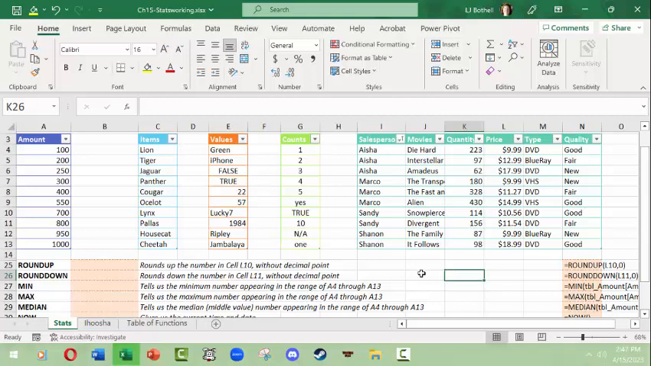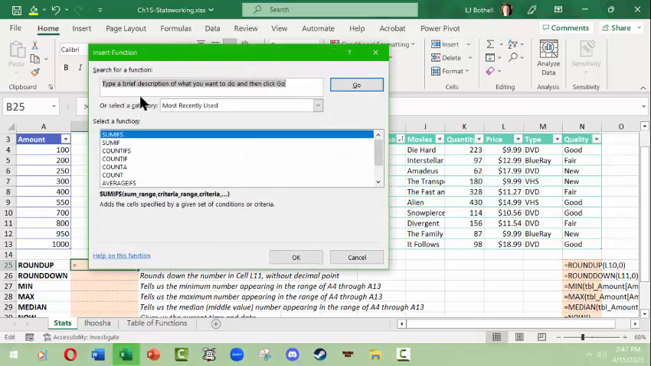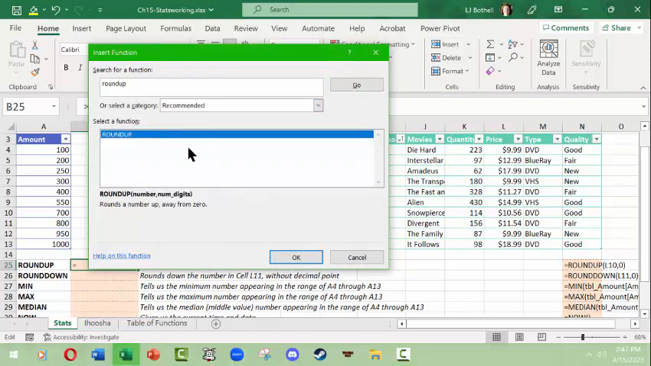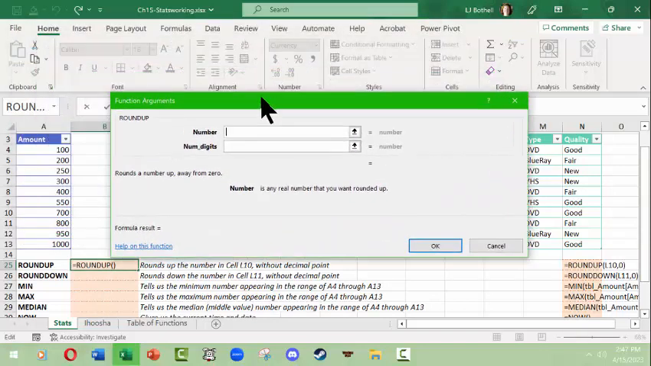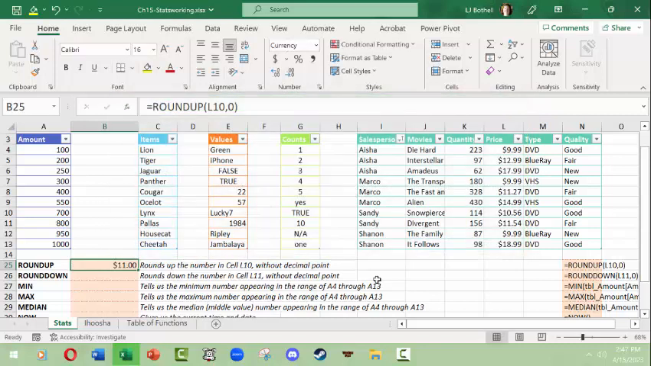But we're just going to do the simple thing here. What we want to do is take a look at cell L10. There we are. And we want to round this up. So let's go ahead in our actual formula cell of B25. Let's run the function and type round up. And then we just want to do the number. So we want cell L10. I'm going to just type L10, tab. And then the number of digits. And I want it to be 0. And it will round up to 11. And there we go.